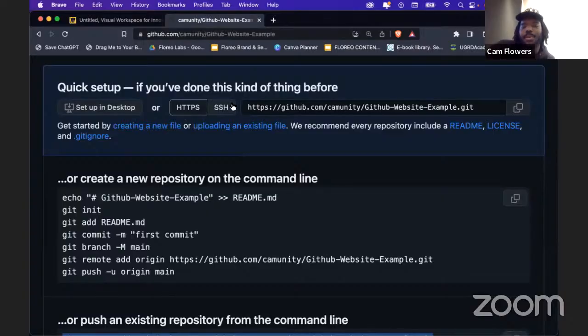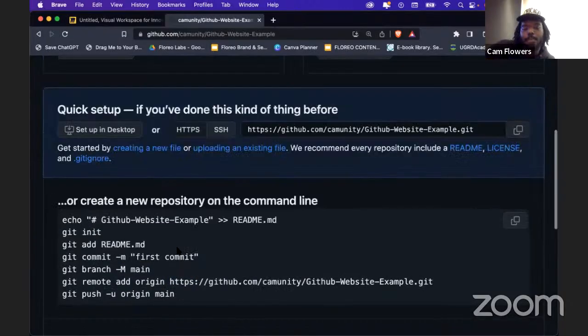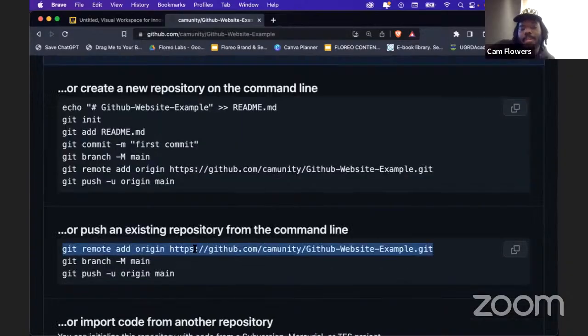This is a little bit different when you do SSH, but on HTTPS, all you're going to do is connect this to this particular link. If you're doing SSH, you connect to a different link. So if this is your first time, just make sure you click HTTPS and you can copy this, and it'll give you a link to GitHub that looks something like this, https, github, blah blah blah. So that's the first command.